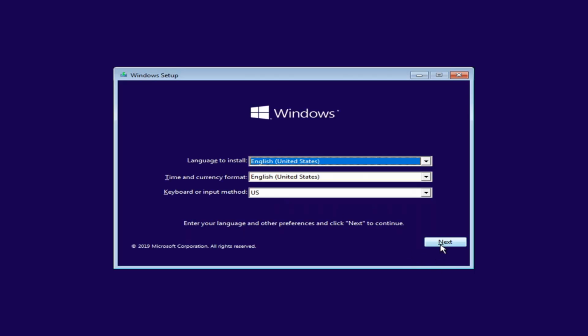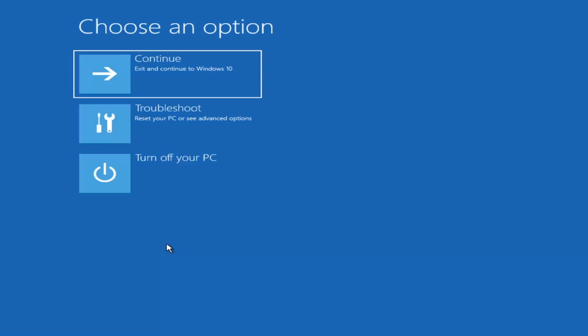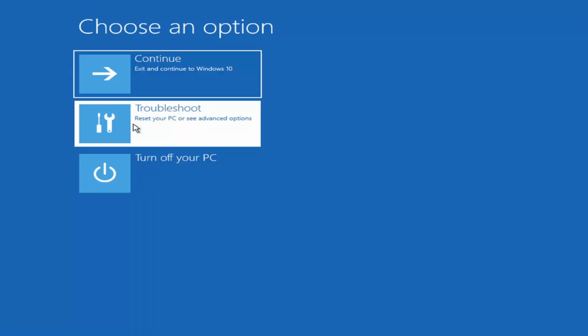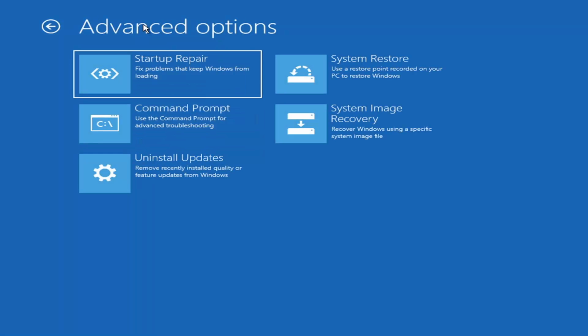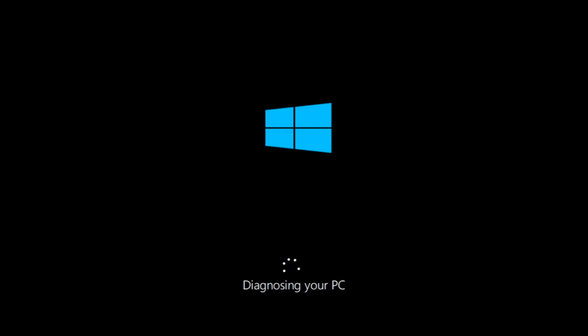Under Windows Setup, I'm going to select Next. I'm going to go back to Repair Your Computer. I'm going to select Troubleshoot. Underneath Advanced Options, I'm going to select Startup Repair this time. Fix problems that keep Windows from loading, and I'm going to go ahead and select that. I'm going to select my operating system, and just give this a couple of minutes here, just like the last fix we went through, and I'll be right back.